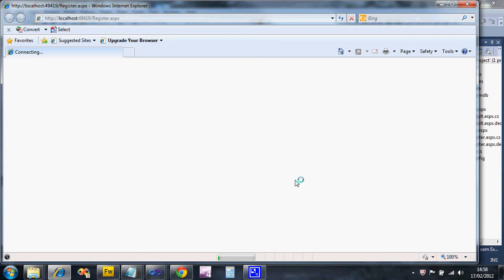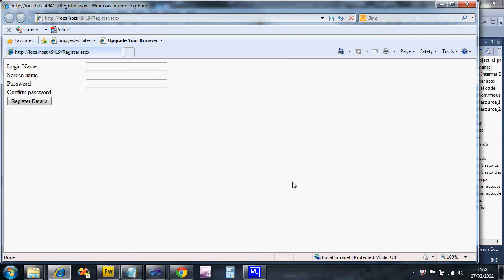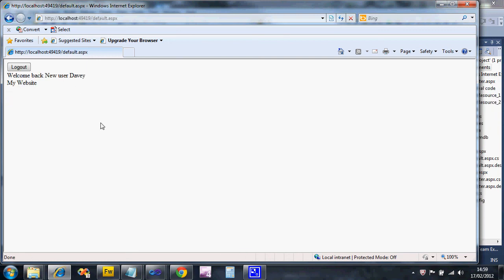So let's just run it and check it works. So I'm going to come up with, I want Dave as my login name, screen name Dave, password Dave, confirm my password as Dave. Let's have my screen name as new user Davey instead. Then I'll be able to see it. So when I register, hopefully, there it goes, welcome back, new user Davey. Maybe welcome back's not brilliant.